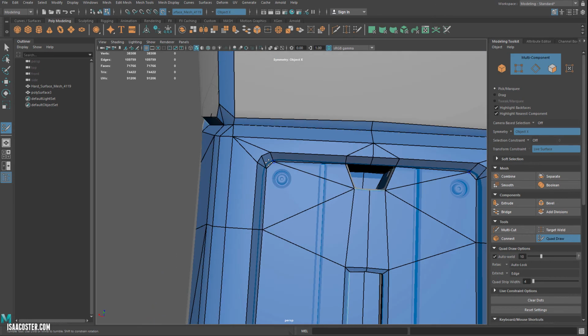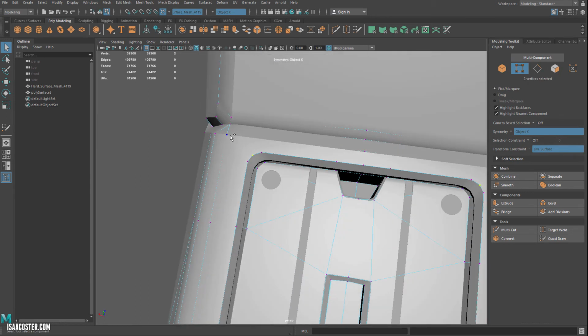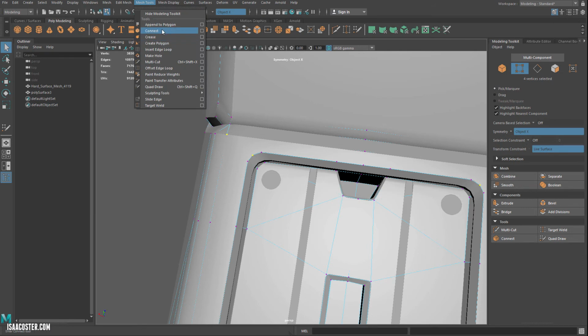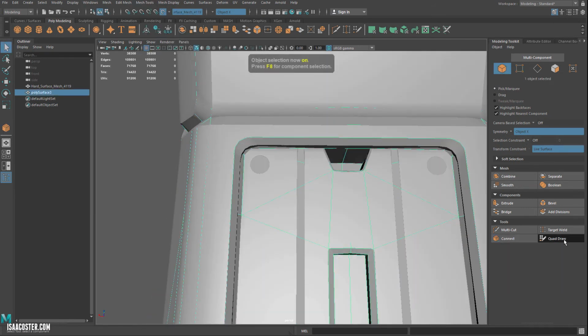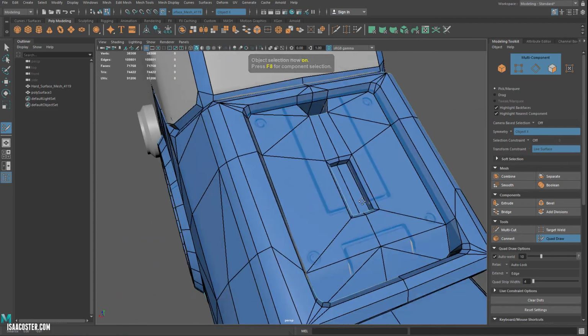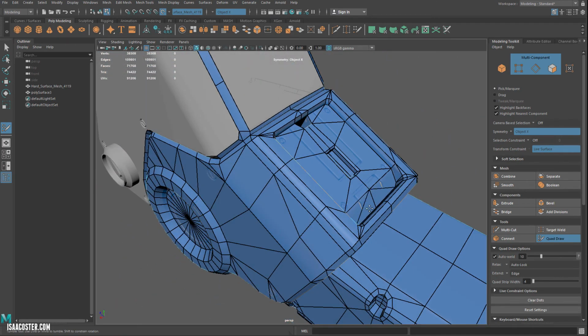Oh yeah, I was going to fix that too, so we'll just do that now. Go to Quad Draw, go to Vertex, and connect. Great, okay. So that all looks pretty good.